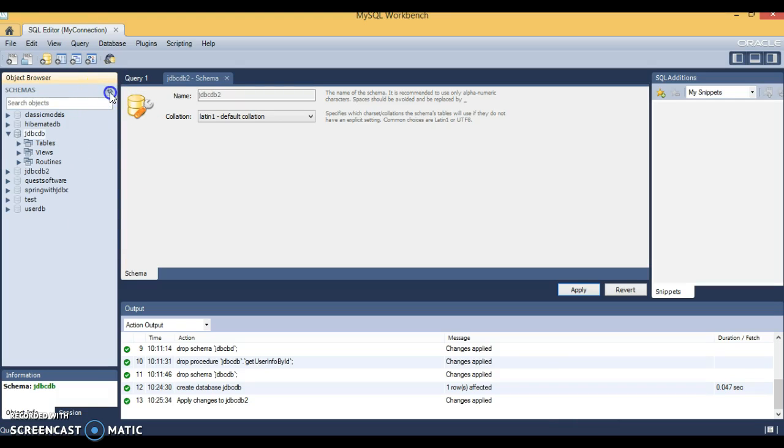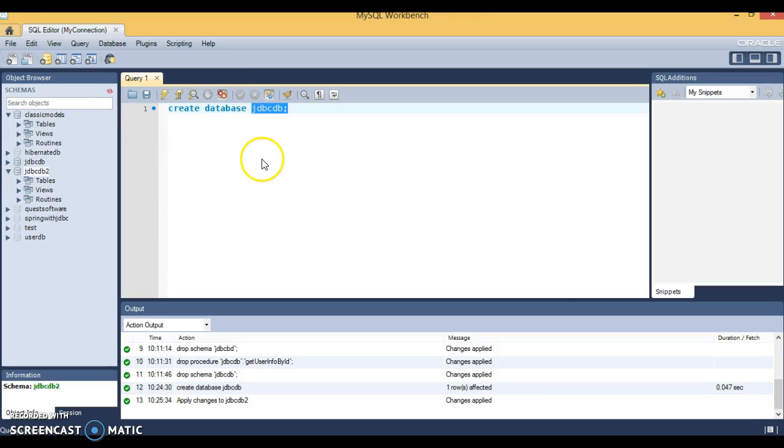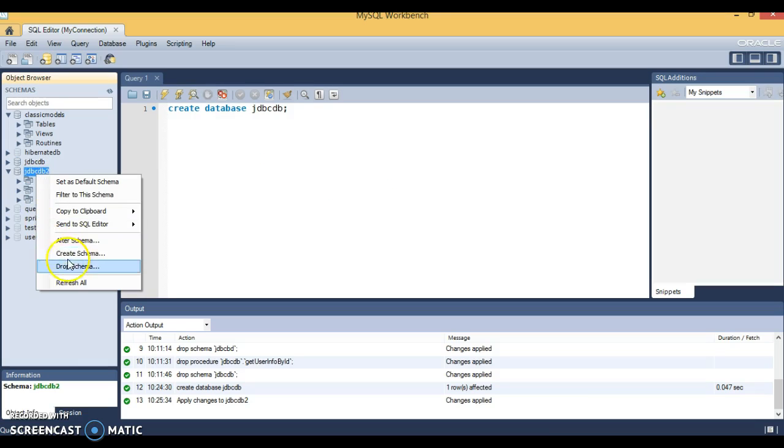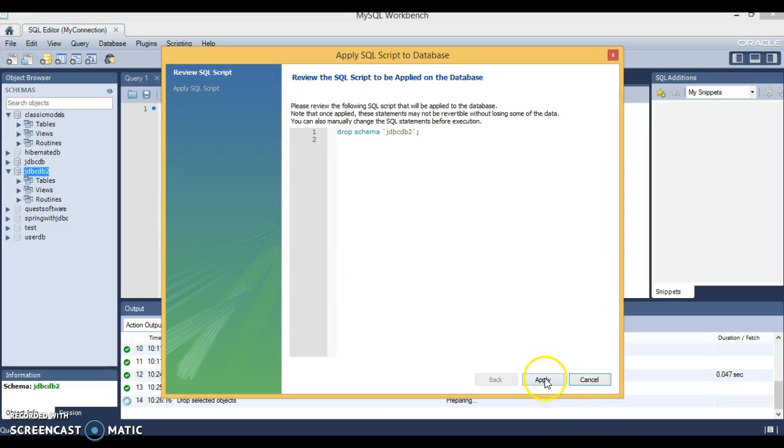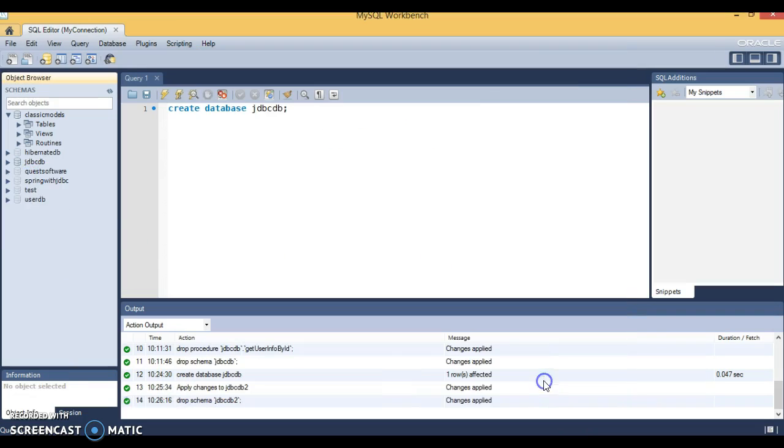Refresh it. So if you refresh, then you look at here, JDBC DB2 is created, right? So these are the two ways to create database schema, right? Now I'm going to drop this schema because this is not anymore needed. So let's finish. Now we have a JDBC DB.